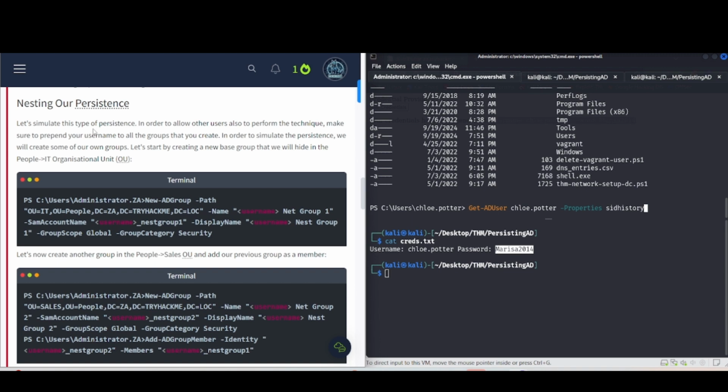It says, let's simulate this type of persistence in order to allow other users also to perform this technique. Make sure to prepend your username to all the groups that you create in order to simulate the persistence. We will create some of our own groups. Let's start by creating a new base group that we will hide in the people IT organizational unit.